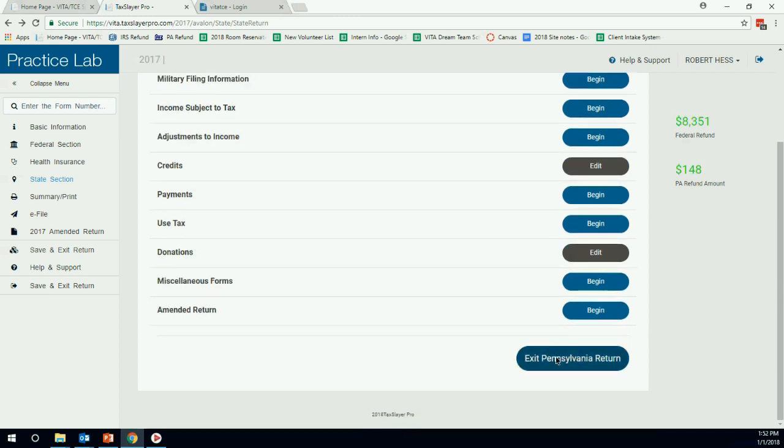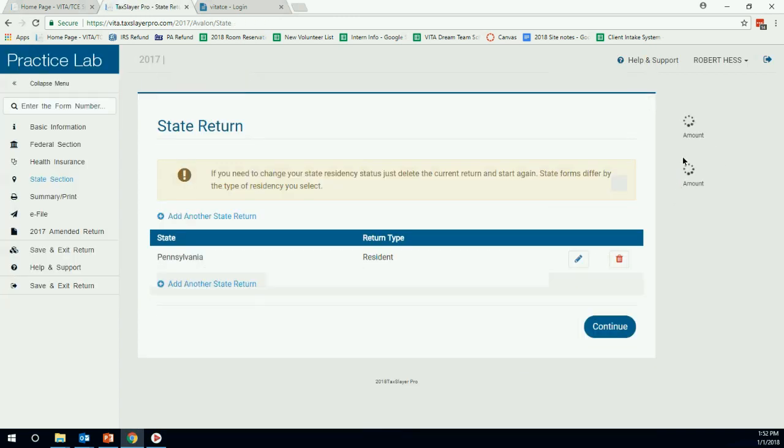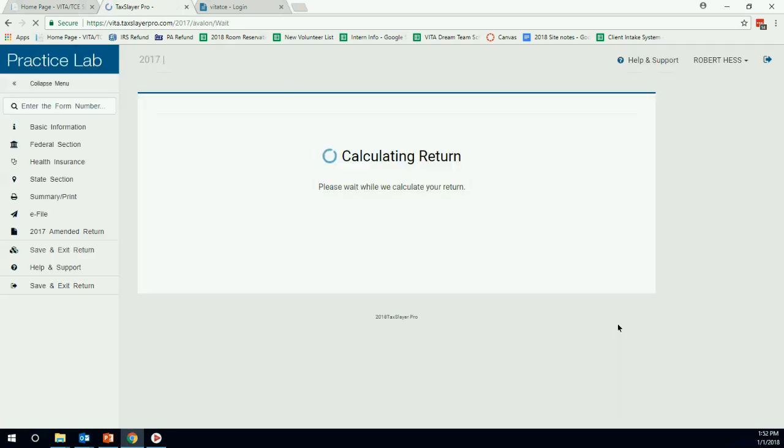So we're going to go back and then exit the Pennsylvania return. So now we're going to see the spin, and hopefully this number will change because then tax forgiveness was applied, and it did. So again, we always have to go in to PA and at least tell it to calculate SP, which is tax forgiveness. So we're just going to hit continue.